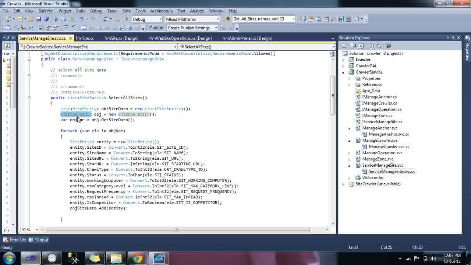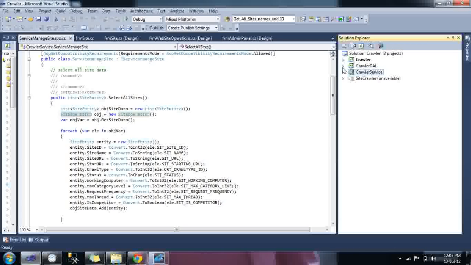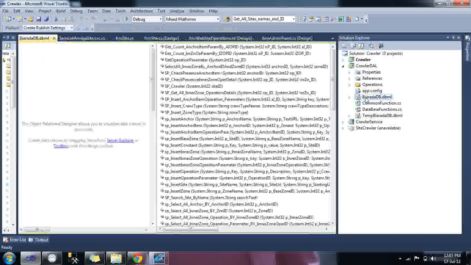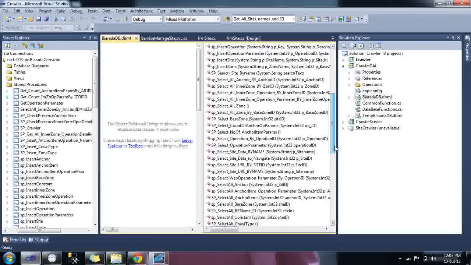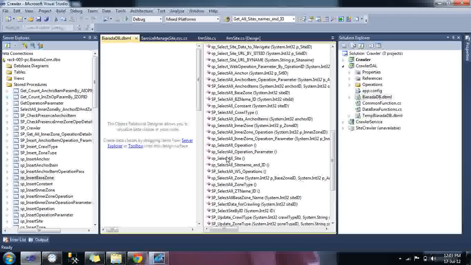Site operation. This class, which I have already mentioned, I have defined in the two projects, crawler DAL and crawler services. In crawler DAL I have named the DBML, and this DBML contains all stored procedures. Now look at the stored procedures. Suppose I have selected this, select all sites.